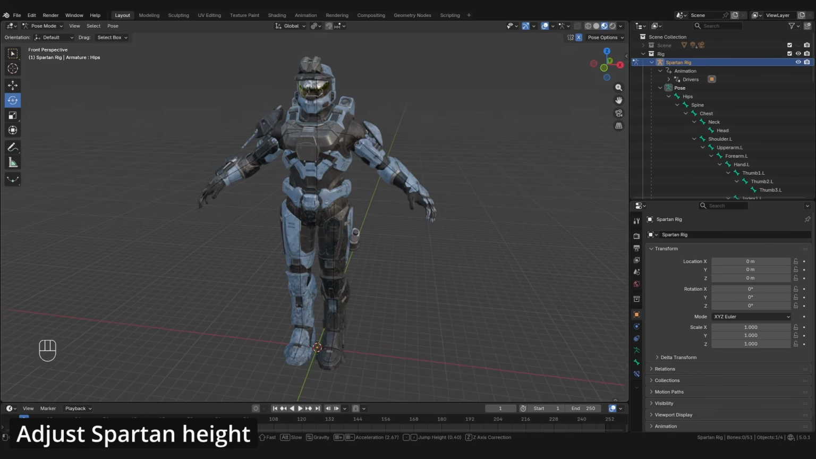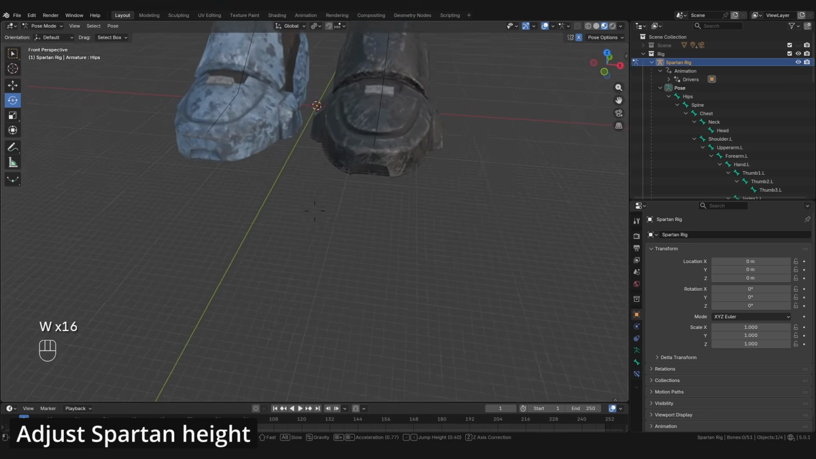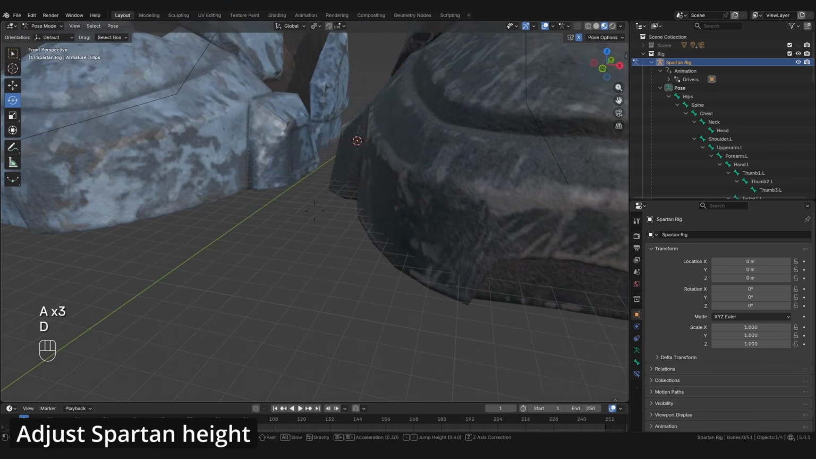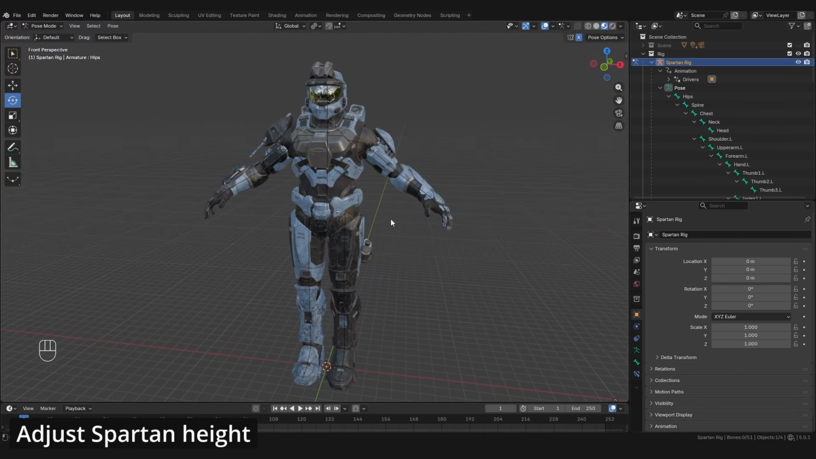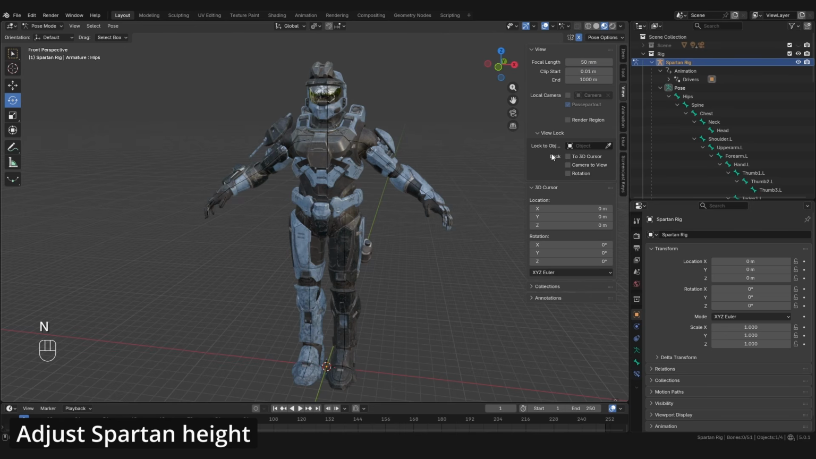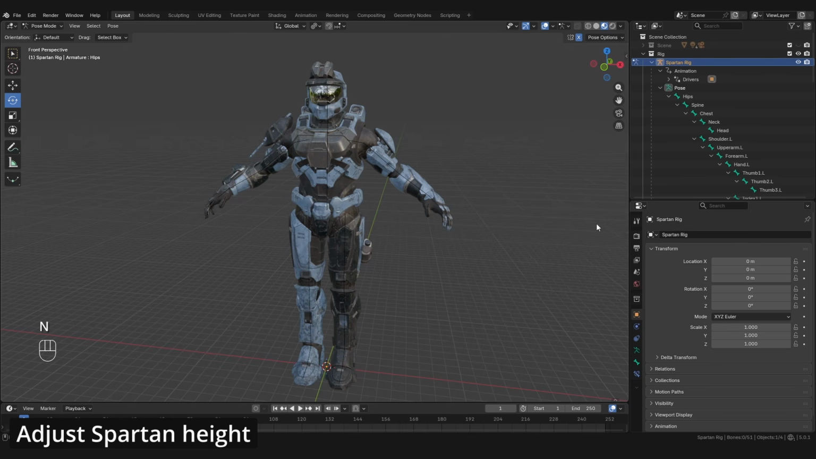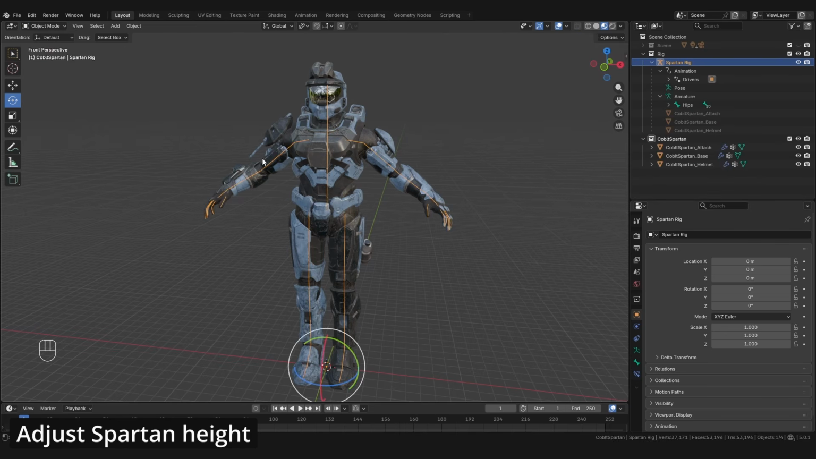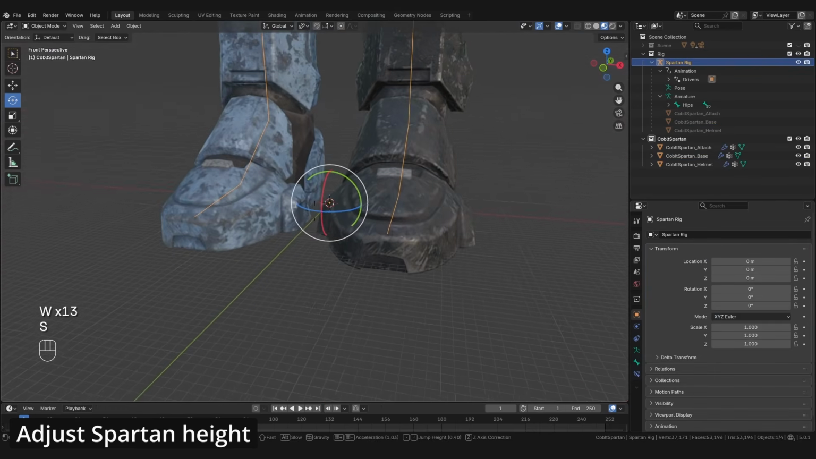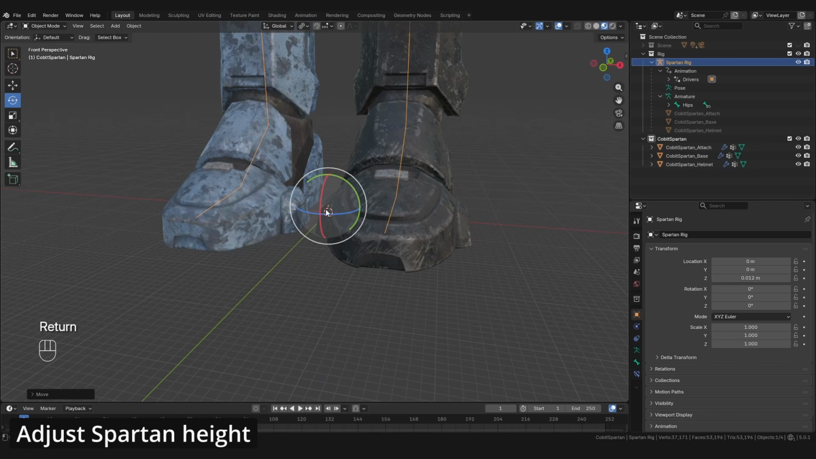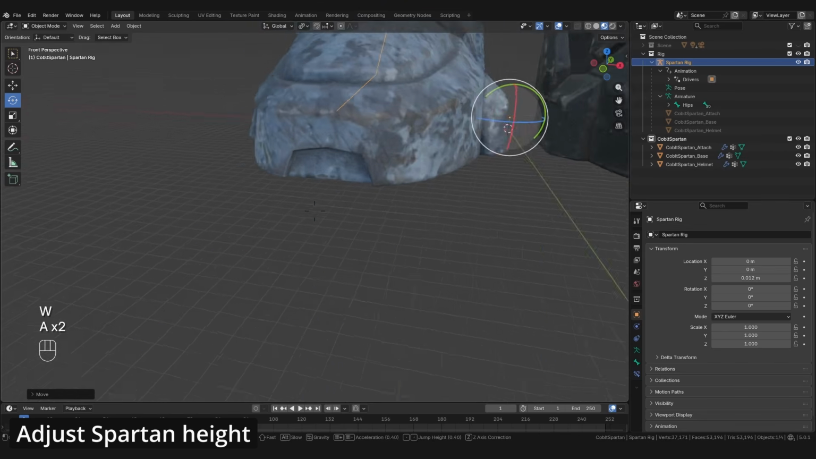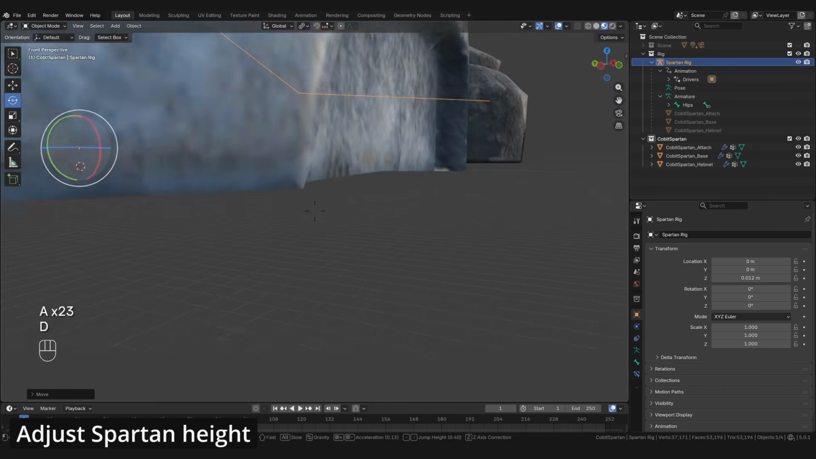Now since we straightened out the legs, the Spartan is actually slightly in the ground, so we'll have to lift up the Spartan to account for this. First ensure that your 3D cursor is set to 000. Go to object mode, select the rig, press G, Z, and type in 0.012. That will move the rig up just enough where it's at the correct height.